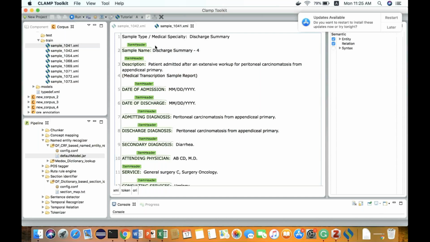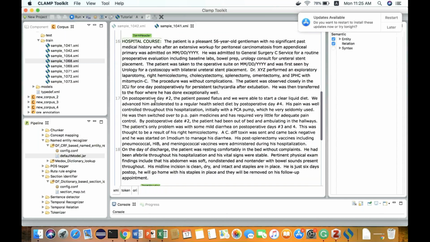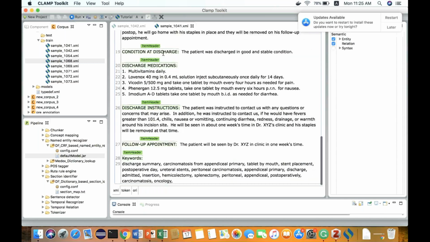So in this annotation project, I'm just trying to annotate all these semi-structured information like the item header. Annotate all of these from the notes. So sample name, description, date of admission, date of discharge, all these item headers annotated. I want to train a machine learning model to recognize these item headers. So this is quite straightforward.